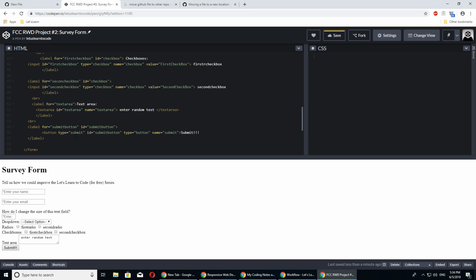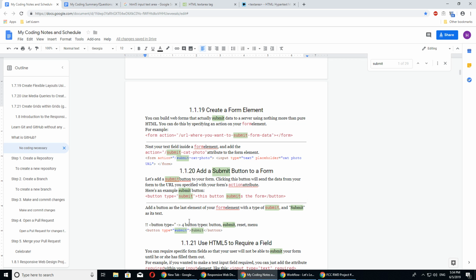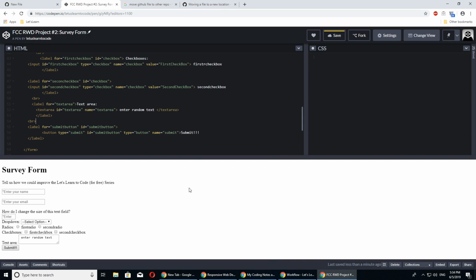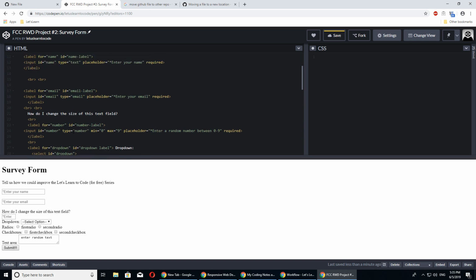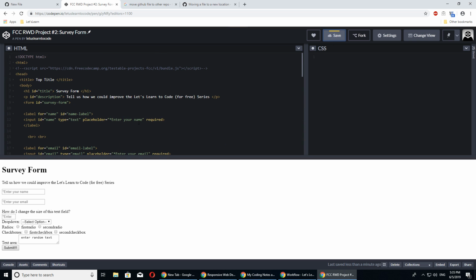Okay, so I'm not sure. Button type submit. I'll have to close button. And that should be it. Like a very bad and basic solution, but let's see if it passes all the tests.